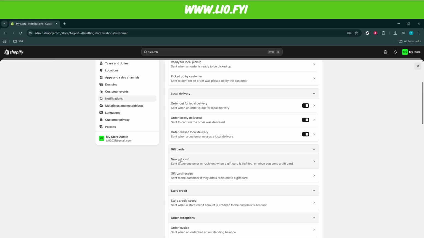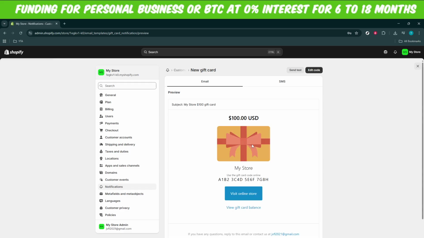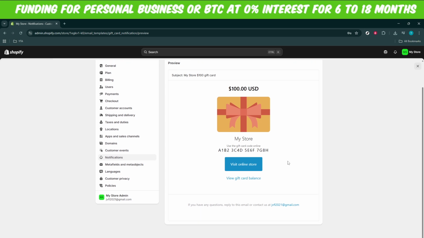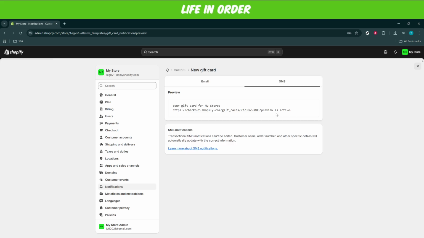At this stage, you're ready to customize the notification email. You can personalize the message to reflect your store's voice and ensure it aligns with your branding. Crafting an effective gift card notification is not just about professionalism, but also about delivering joy and excitement to your customer. A well-worded email can enhance the recipient's experience significantly.